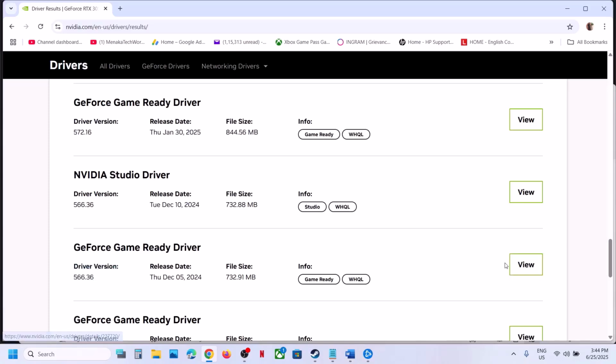But when you go for installation, make sure that you go for clean installation. Select Custom option and then put a check on the box which says Perform a clean installation, then restart your computer and then you can launch the game.